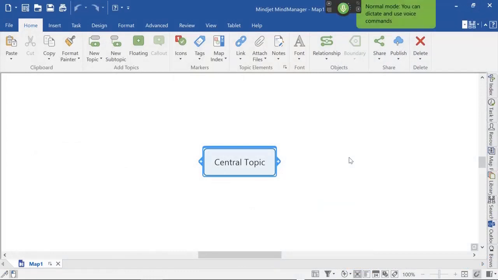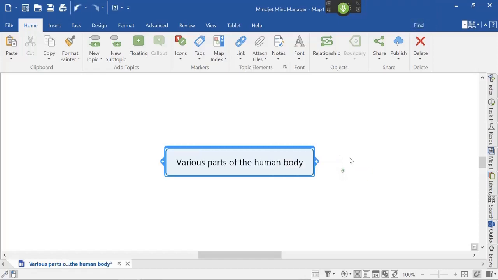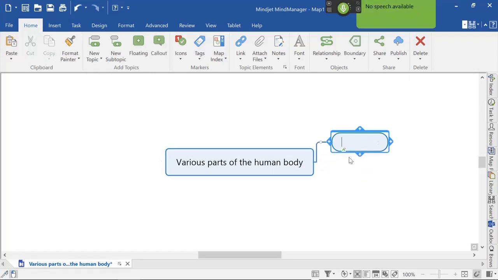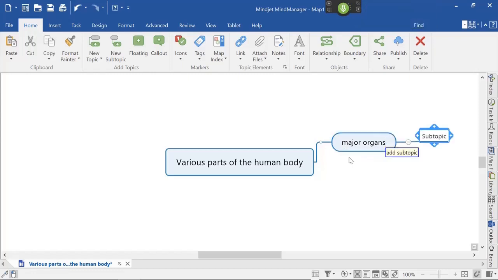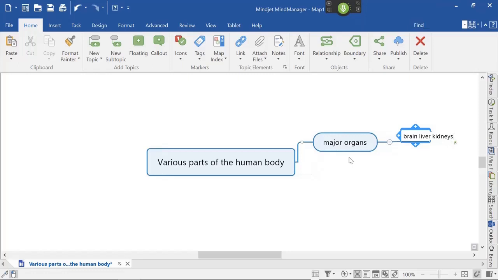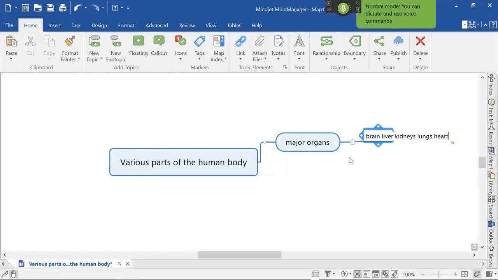Wake up. Edit this topic. Various parts of the human body. Press enter. Edit new topic. Major organs. Add subtopic. Edit topic. Brain, liver, kidneys, lungs, heart. Press enter. Split topic.